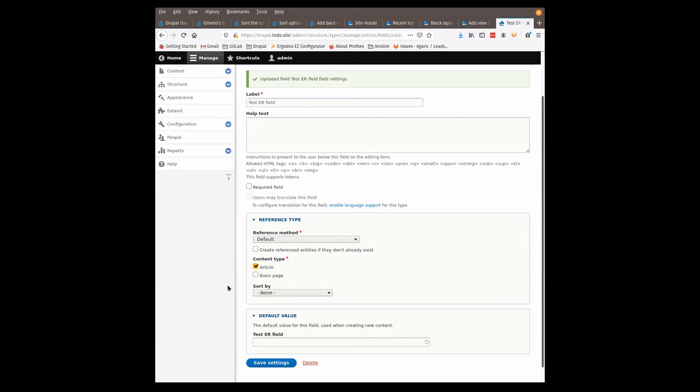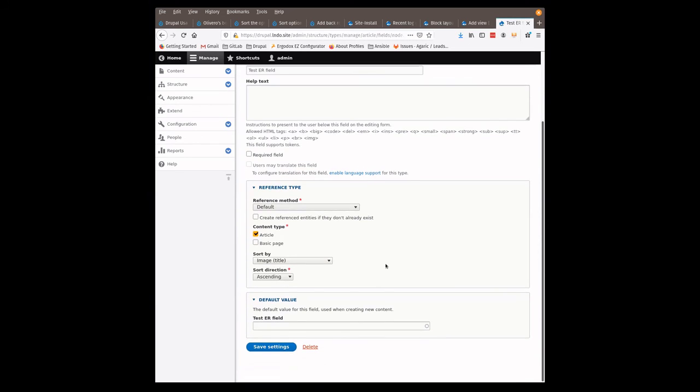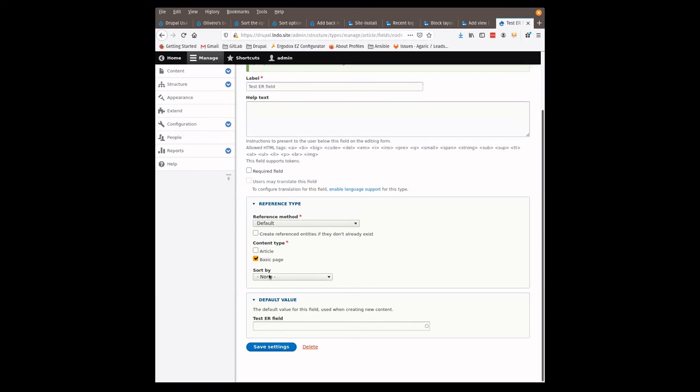If I choose article, then I have this sort by field, and I can choose, among other things, to sort by the image title. It's a strange use case, but it's one of the options. But then I change my mind, and instead of referencing articles, I want to reference basic page, and that image is still an option, even though the basic page content type doesn't have an image field. That will be fixed once that issue I mentioned is committed. So that's one little win.